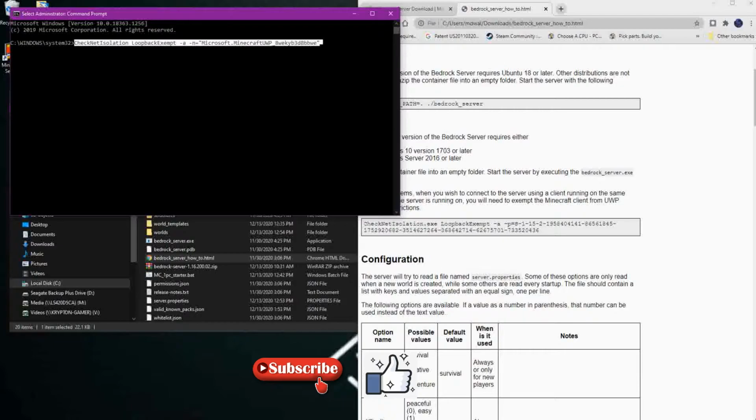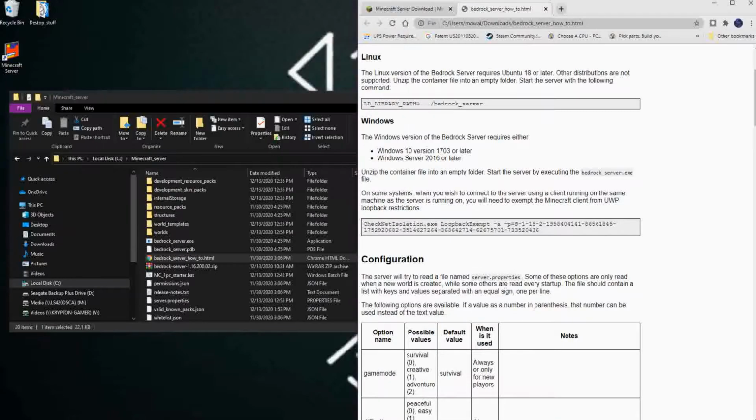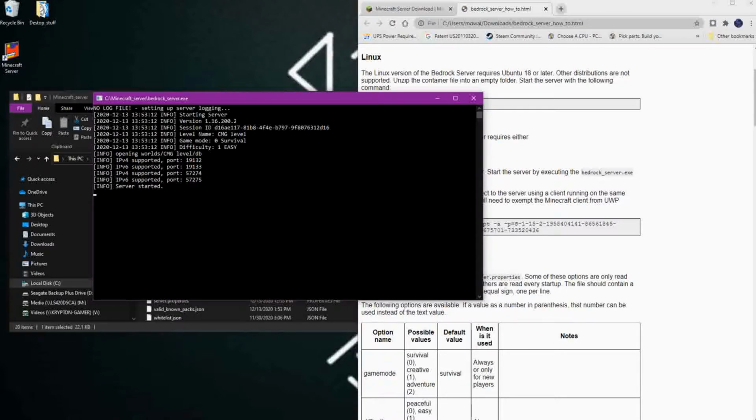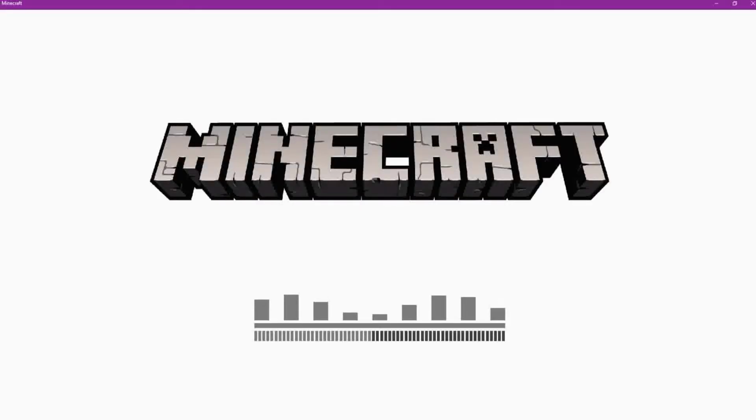So I have the server started. I need to get into my game. I need to run this command first. You should see it say OK before you move on to starting your game. Once this says OK, you can close it. Our server is running. Now we're going to start Minecraft.